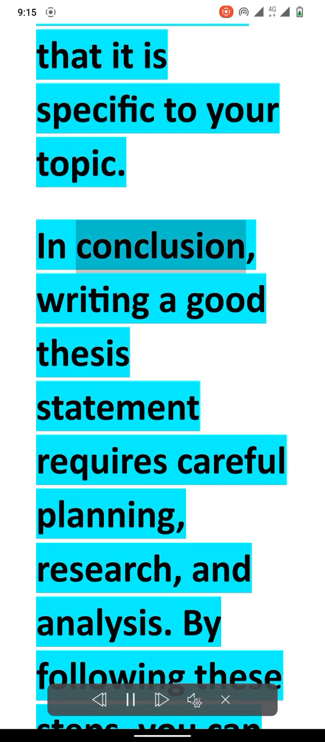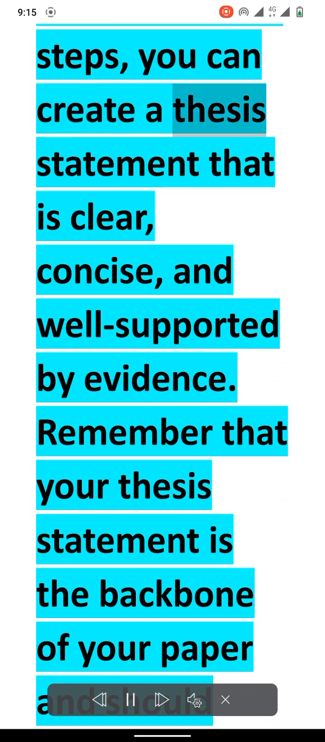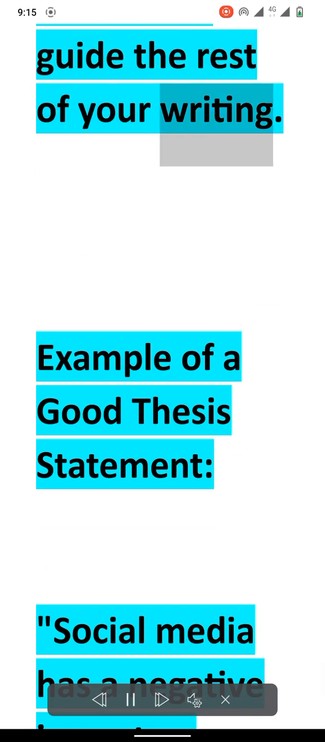In conclusion, writing a good thesis statement requires careful planning, research, and analysis. By following these steps, you can create a thesis statement that is clear, concise, and well supported by evidence. Remember that your thesis statement is the backbone of your paper and should guide the rest of your writing.